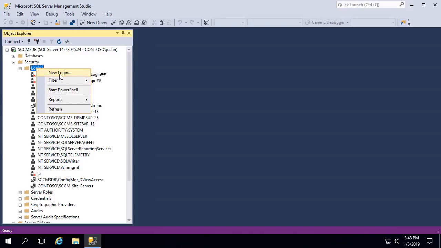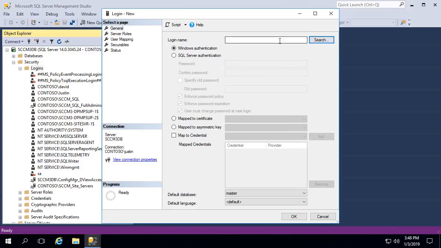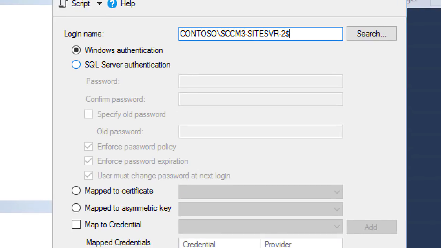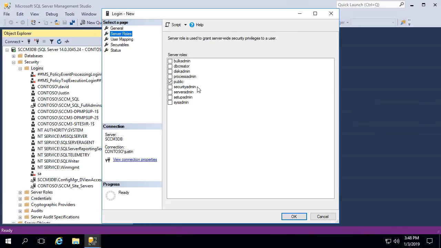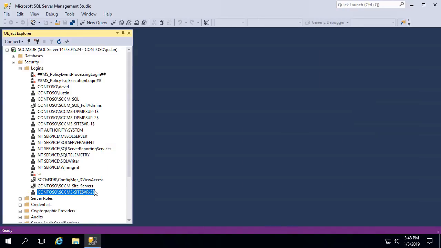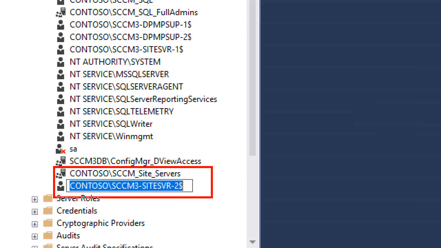Now, if you didn't want to use the security group, you could simply go to new login. You could do domain name / computer name, and then put a $ sign at the end. So I believe I typed that right. So domain name / computer name of your new site server, and then a $ sign to let it know it's a computer object. Give that sysadmin rights, and then click OK. And that's how you would add the computer account directly if you didn't use a security group for your site server computer accounts.